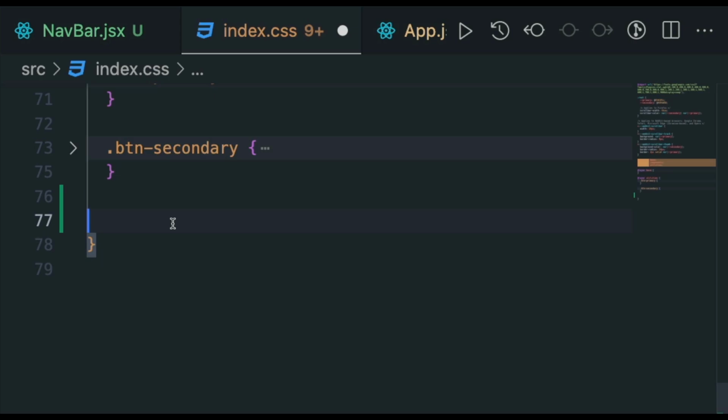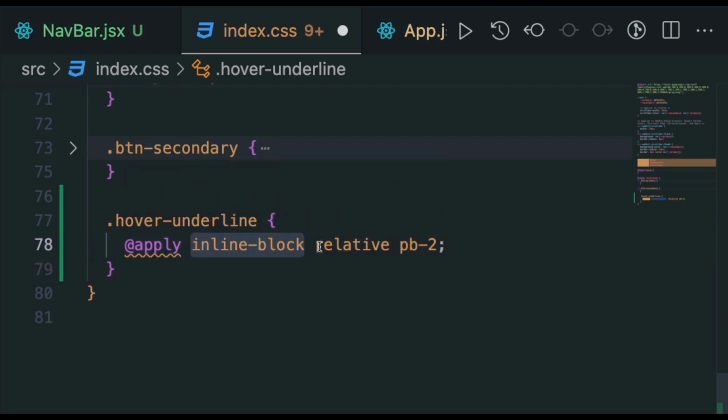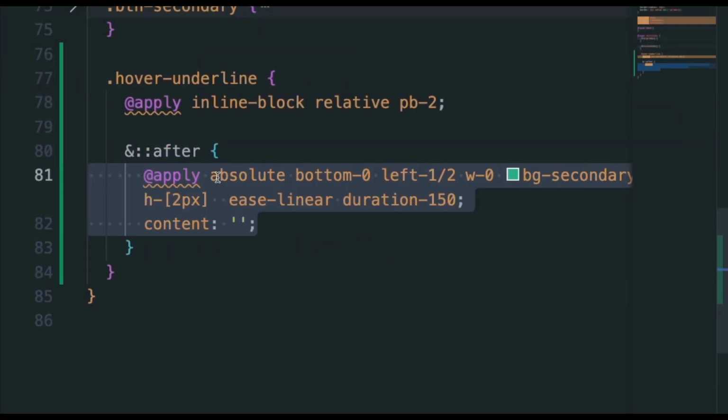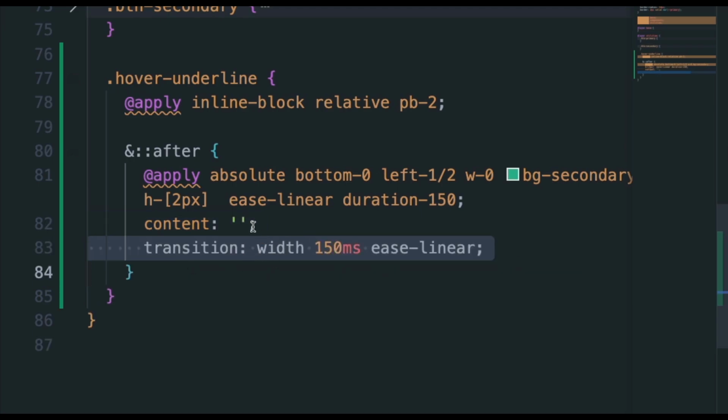We will create a class called hover underline and apply inline block relative and give it a padding bottom of 2. We will also define a selector after, which we will use to create a custom underline. We are providing it with absolute, bottom 0, 50% of left, width 0, and we are also making the background secondary, which is the green color. We are also making the height 2 pixels and providing some linear animation. For the content, we don't want to pass anything.